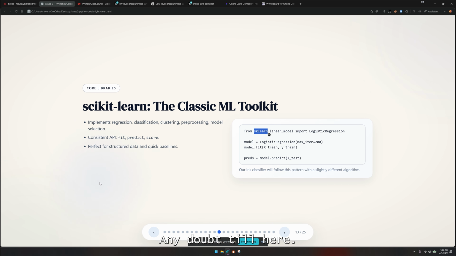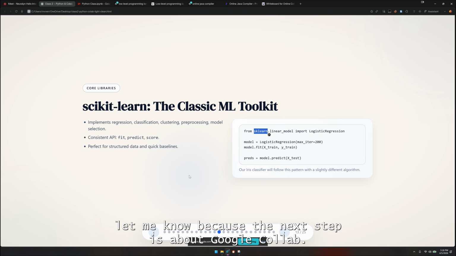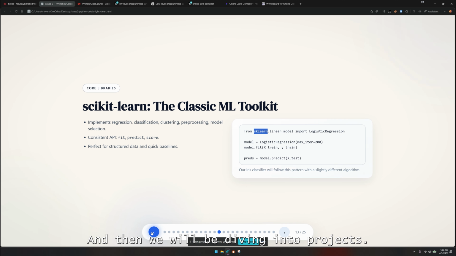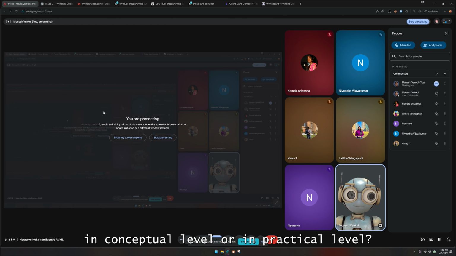Any doubt till here? Any doubts in Pandas, NumPy, Matplotlib or Scikit-Learn? Please let me know, because the next step is about Google Colab, and then we'll be diving into projects. As I promised, every week there will be a few projects and one assessment to take home. Any doubts, anyone, till here? At conceptual level or at practical level?